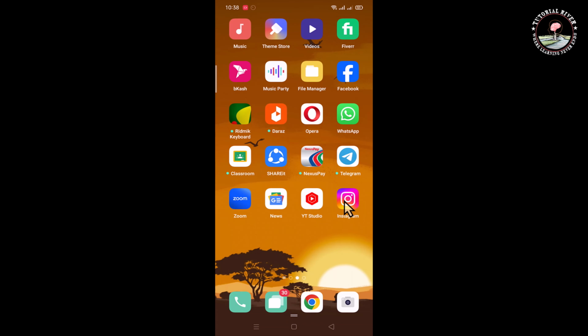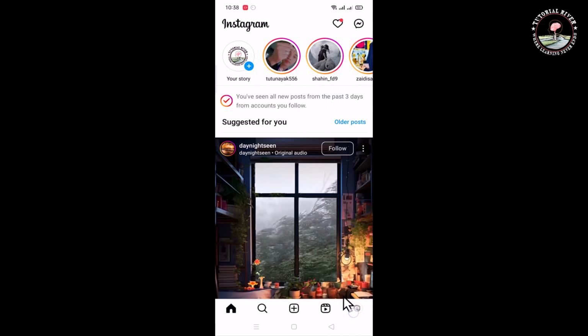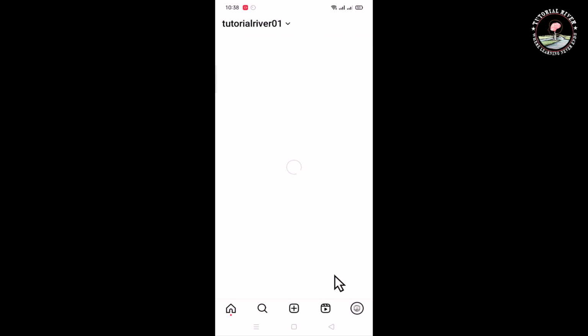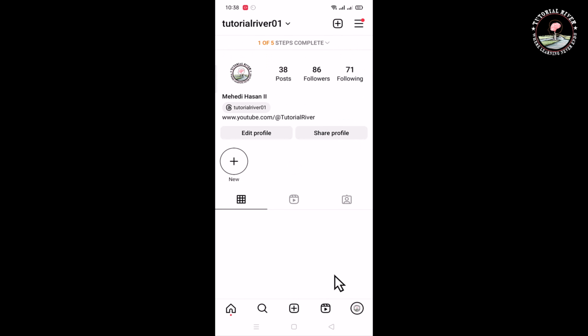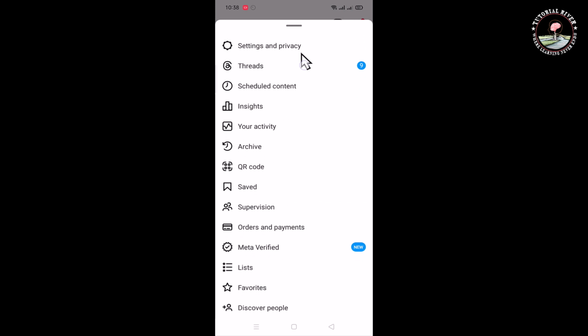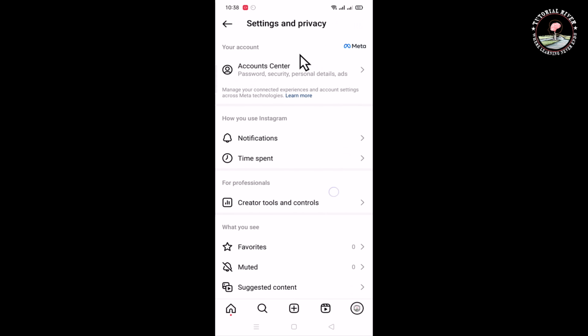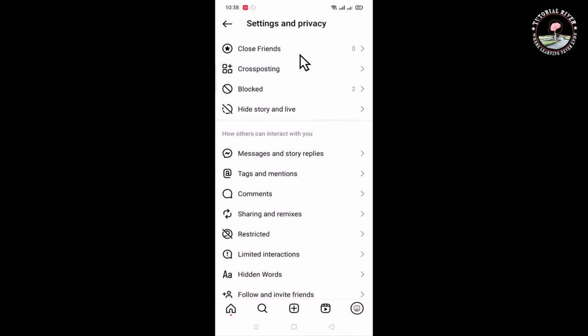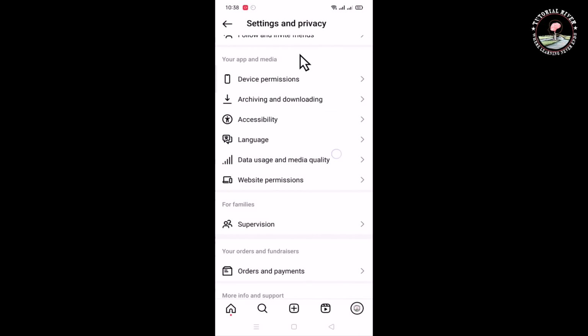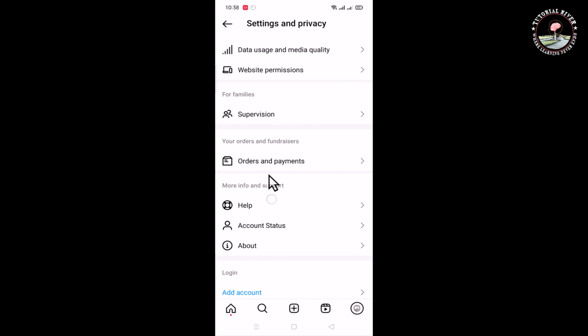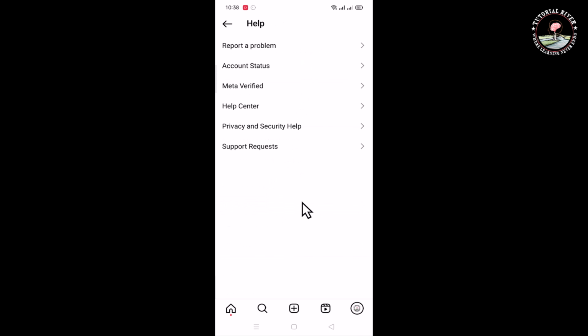Go again to Instagram, click on the profile icon, look at the right corner, tap on three lines, settings and privacy, scroll down, click on help, report a problem.